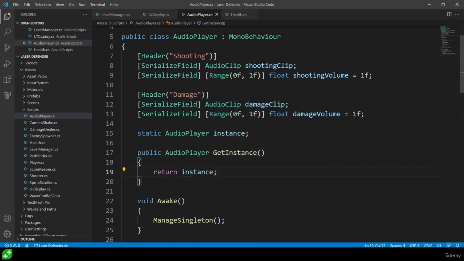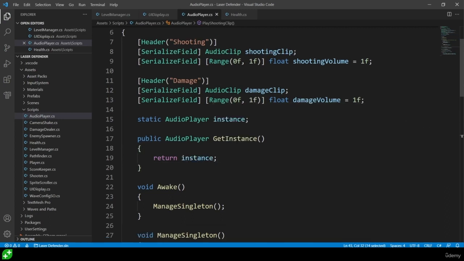Making this global as it is gives us some benefits, in that we can now reference the instance of our audio player dot any of our public methods. This means we wouldn't have to explicitly find our audio player in the scene first. We could just reference this static instance and have access to all of its public methods.